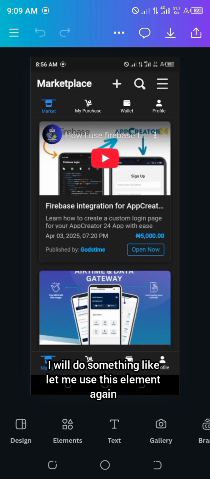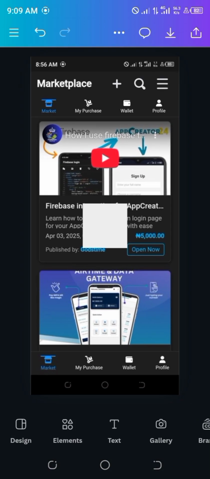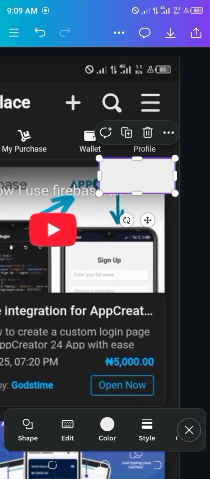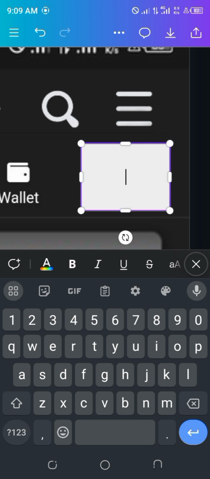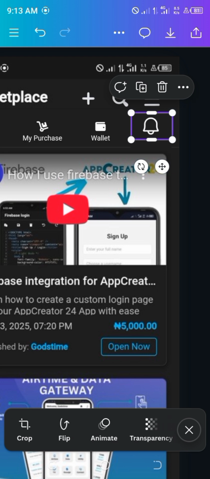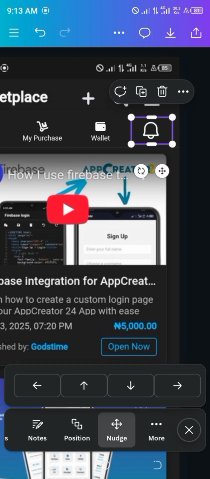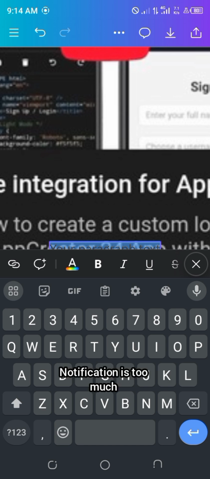Let me use this element again to cover this place. Let me use the element and tap on this. Better. This young man is supposed to enter here. Well, let's write a name for notification. Click on the text and give it a name. Notification. No, notification is too much.